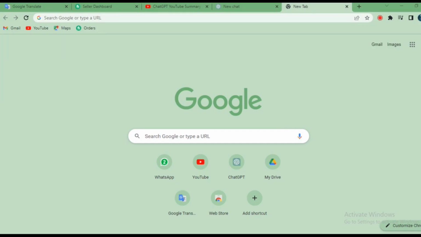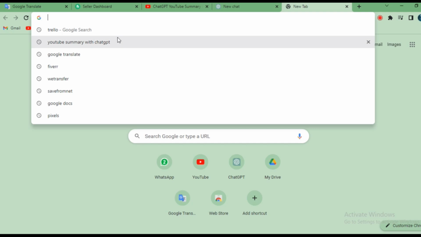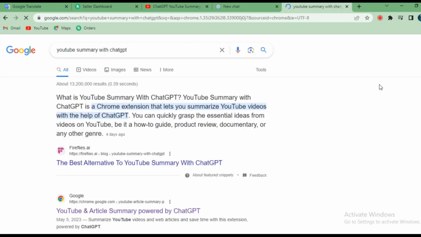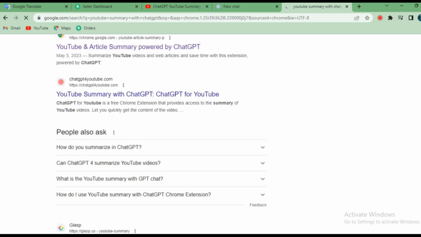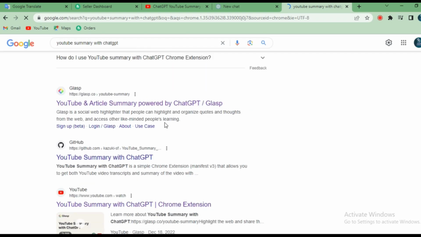In this tutorial, we are going to learn ChatGPT YouTube Summary. Open your Google browser app. First, you need to search YouTube Summary with ChatGPT in here. And then scroll down. So here you can find this GLaBS website. So tap on it.